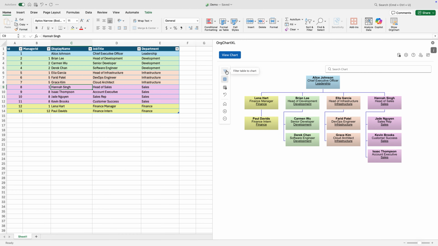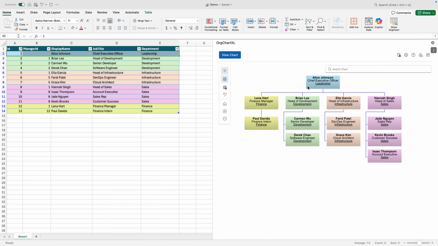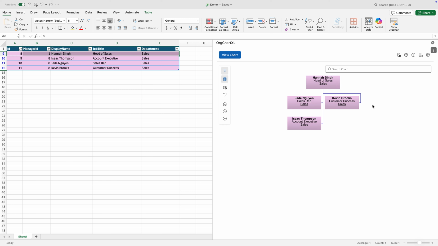As you move through the chart, your data table can update to reflect the people or teams currently in view. To do this, toggle the Filter Table to Chart button in the chart toolbar. This is especially useful when you're editing employee data for a specific group of people.